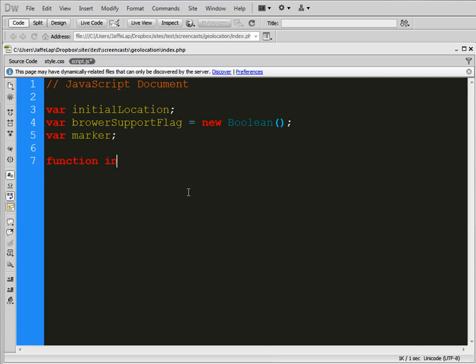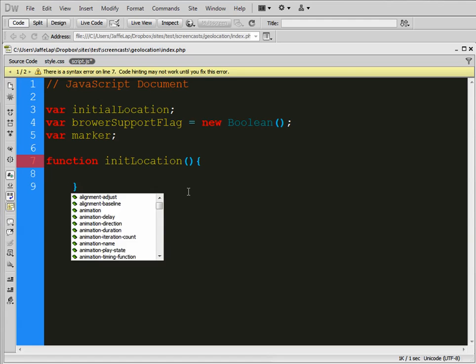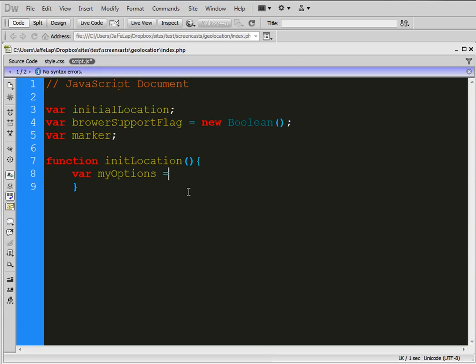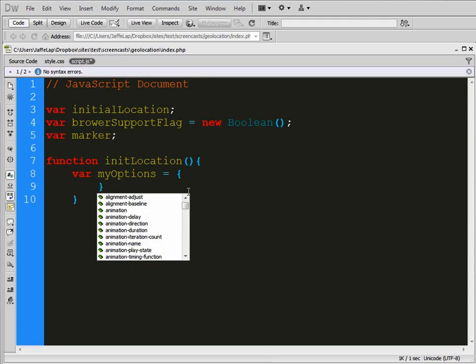The main function is here. It's going to be initialize. Actually, let's call it init location. You can call it whatever you want. That's what I'm calling it, init location. So let's do a variable inside here. This is my options. These are going to be the map options that are available.